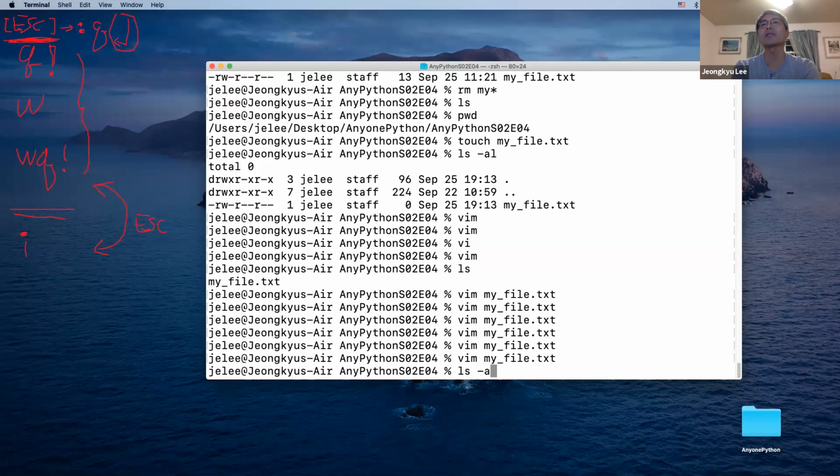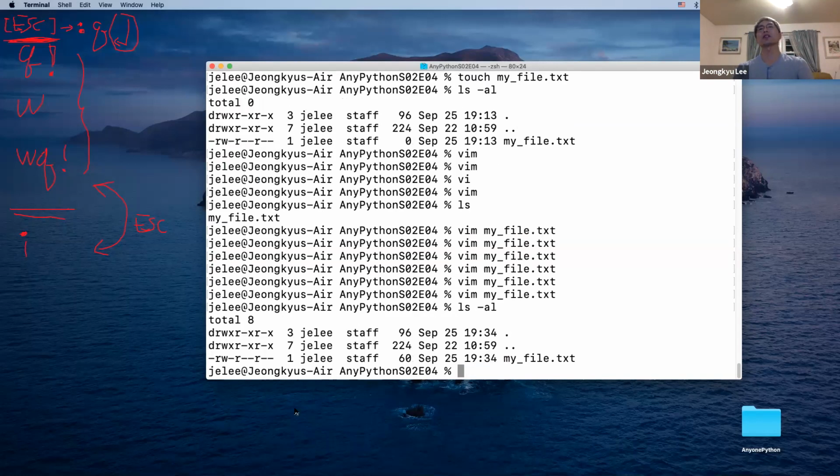So ls -al, check. Why don't you type the ls -l command? You can see the size has changed to 60 bytes. You can see the change. And the time is 7:34. Your time may be different.